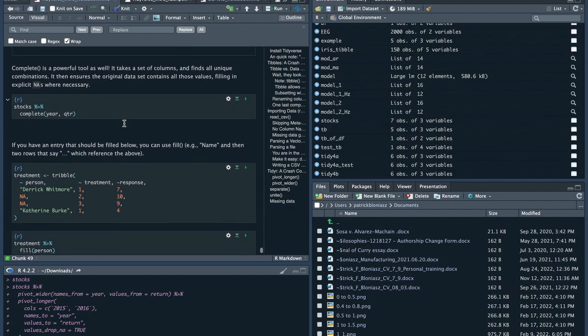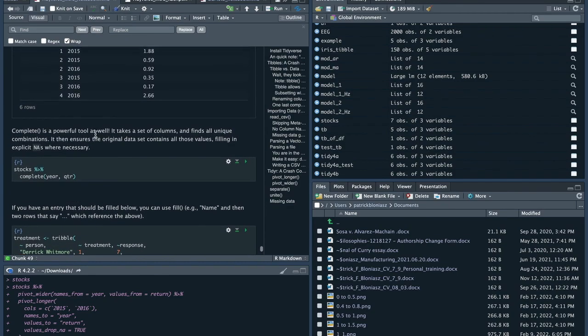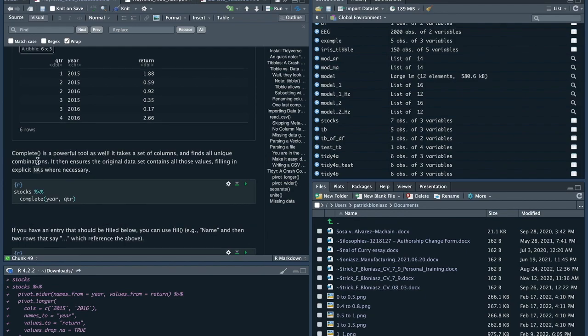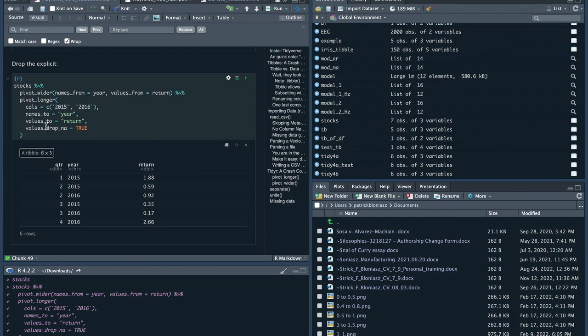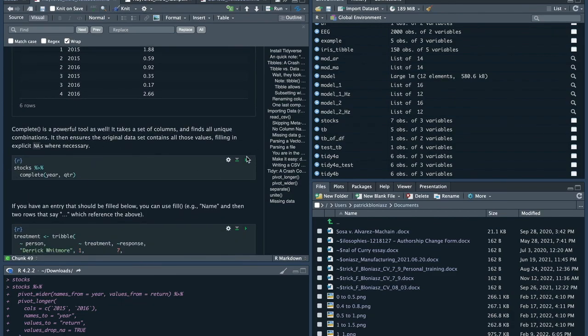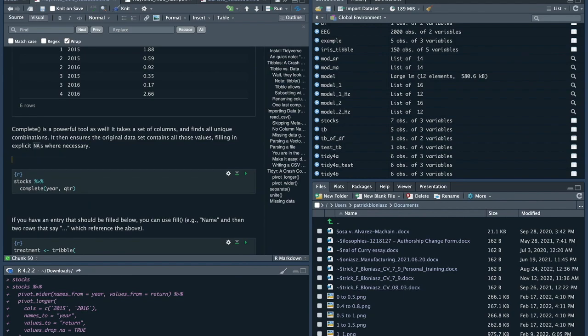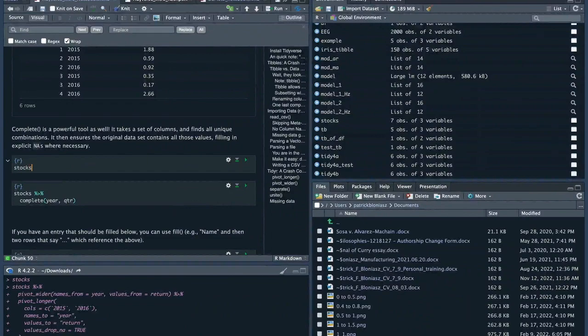Great. So another powerful tool that you can use to deal with data is the complete function. And so it essentially takes a set of columns and it finds all the unique combinations within those columns. And so this is just a way to assure that the original data set contains all of the values and then fills in NAs explicitly where necessary. So it's a way to do this, but just within the complete function. And so again, just to remind you what stocks looks like, we're going to do stocks, hit run.